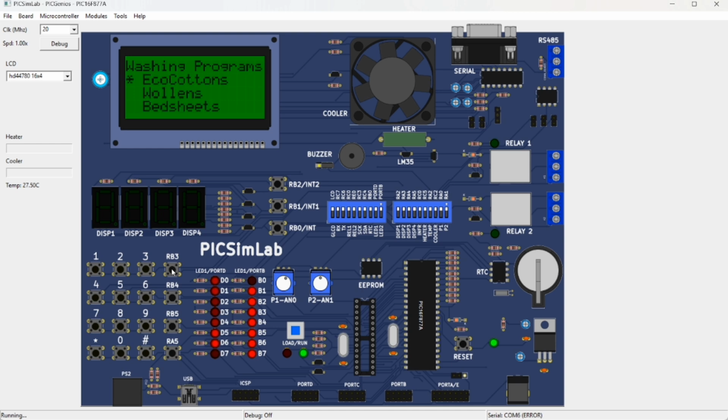Let's select one of the programs. We are selecting bed sheets. To get into the program, we have to press it for 10 seconds. Then we are in the mode where we have to select the water level. To select the water level, we can also scroll down. Let's select high. To select it, we have to press it for 10 seconds.